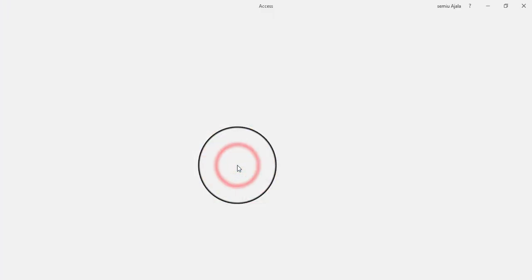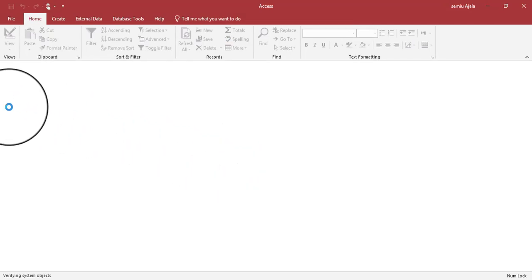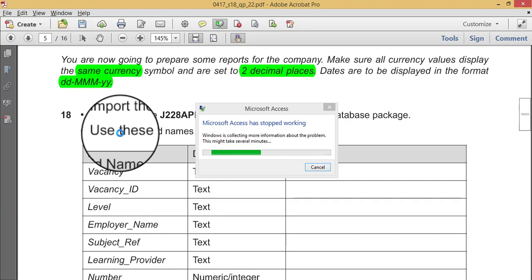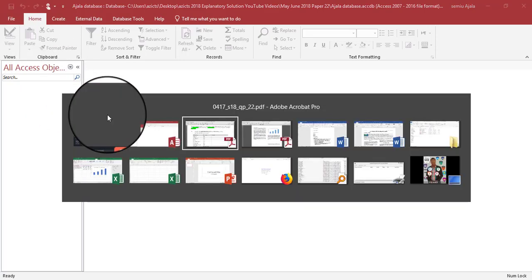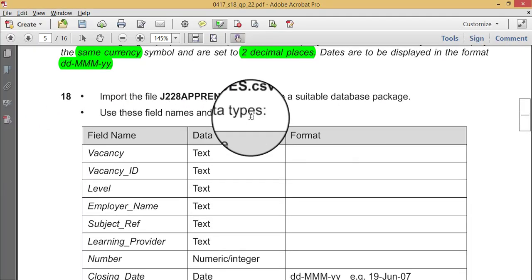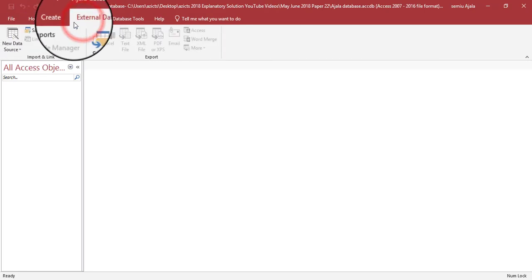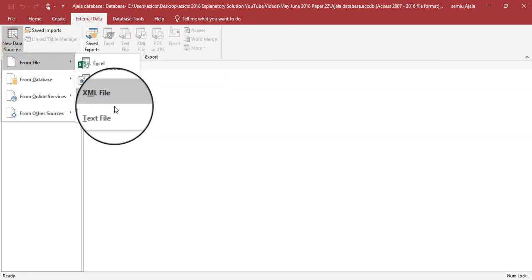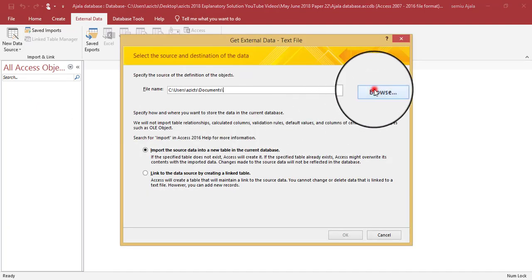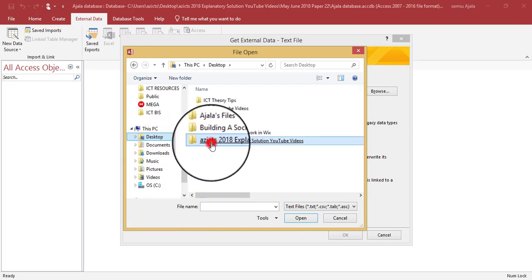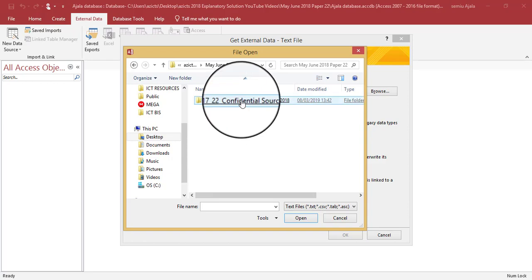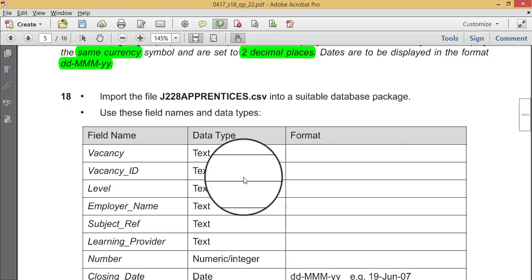Okay, so we have the Ajala database. Now import the file. So I'm importing external data, new data source, from file, text file, browse. Okay, desktop, where I have my folders, paper 22. Import the file once again.